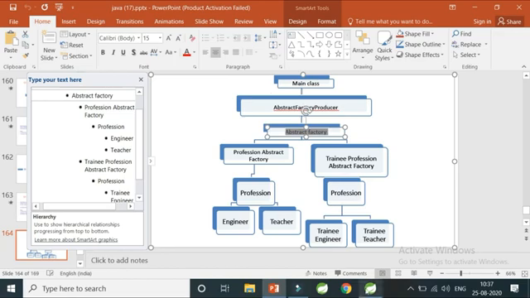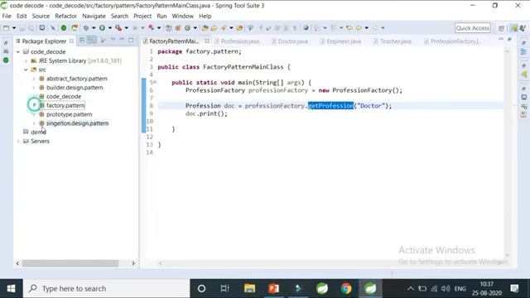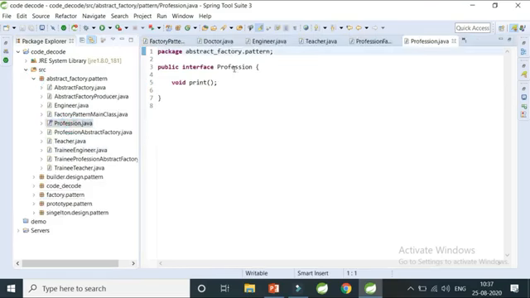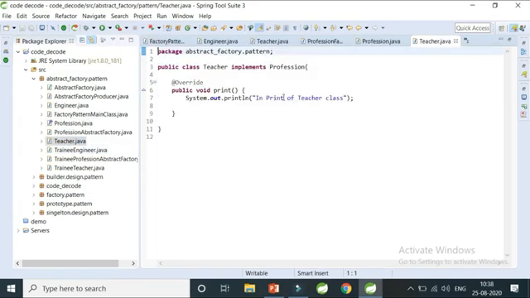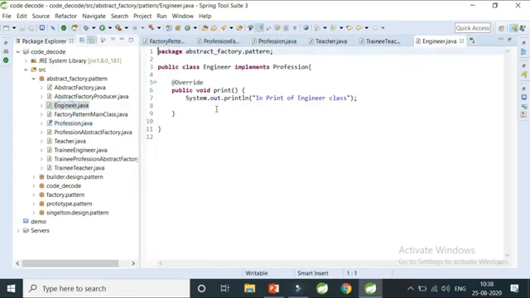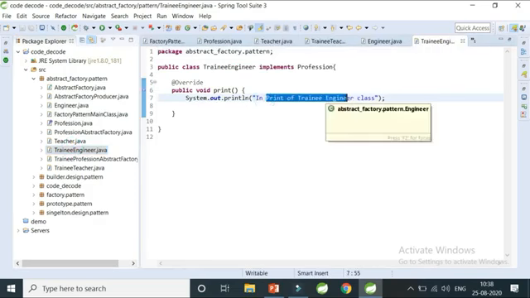So let's see the code for this particular implementation. It's a bit typical one. Please stay with me. What I've told you, I have an interface profession, same like before. Now I have four basic concrete classes. I'll have teacher, which says I'm in a teacher class. I have a trainee teacher, which says I'm in a trainee teacher. I'm not full-fledged teacher. I am still in training phase. Then I have engineer, which says I'm in engineer class. And then I have trainee engineer. It says I'm still in the training phase. I'm not full-fledged engineer.